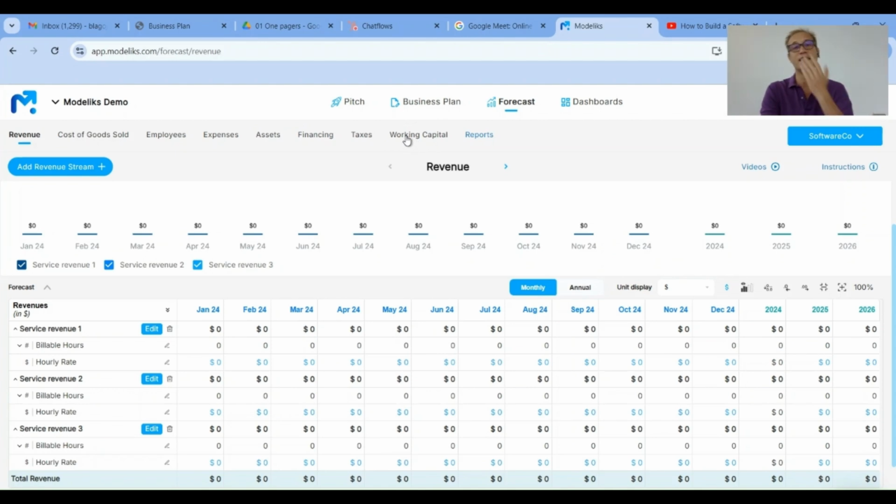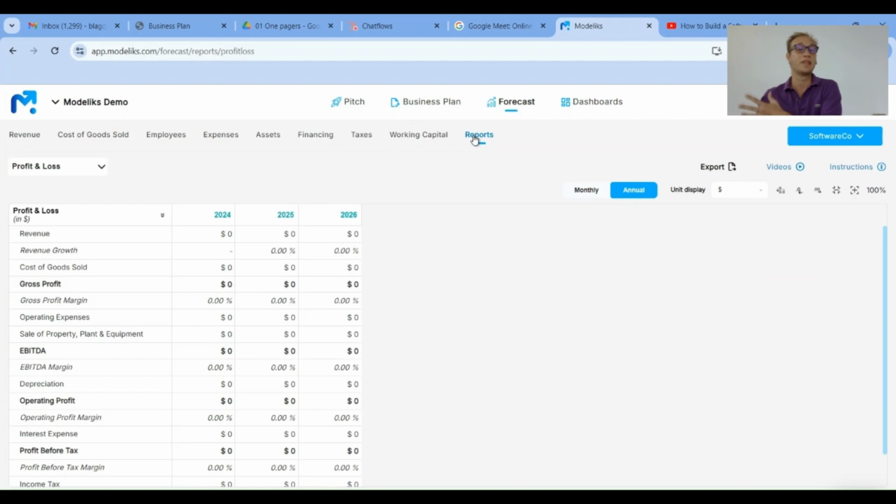And as you provide assumptions about your business, your financial reports for your financial plan would automatically be generated in Modlix. And the financial results or the financial output are three main financial statements when it comes to a financial plan or a financial model for a company. And that is your profit and loss statement, your balance sheet, and your cash flow statement. So let's start with revenues.